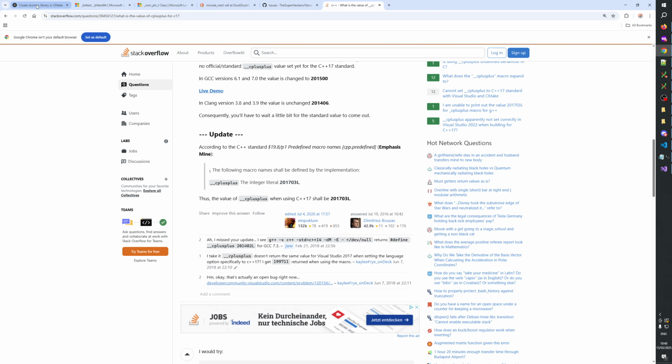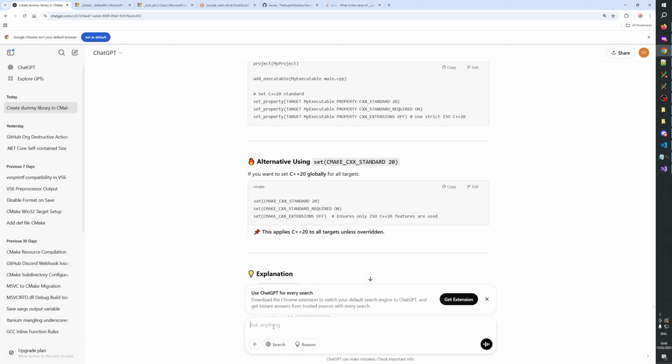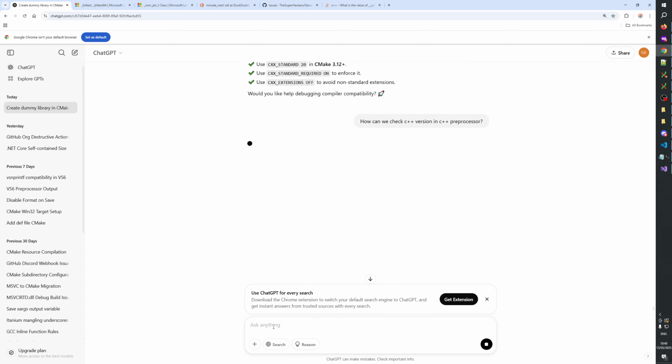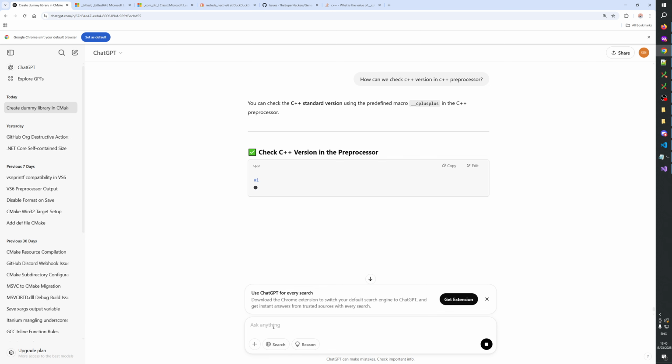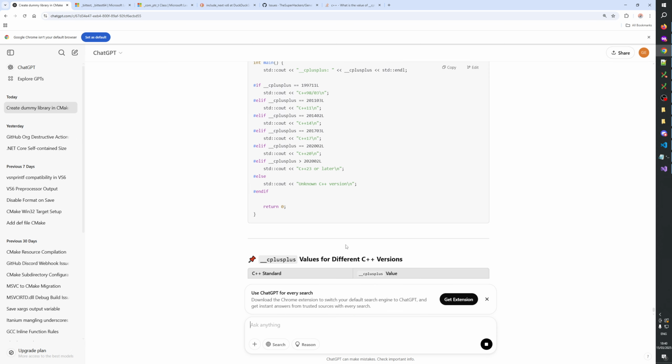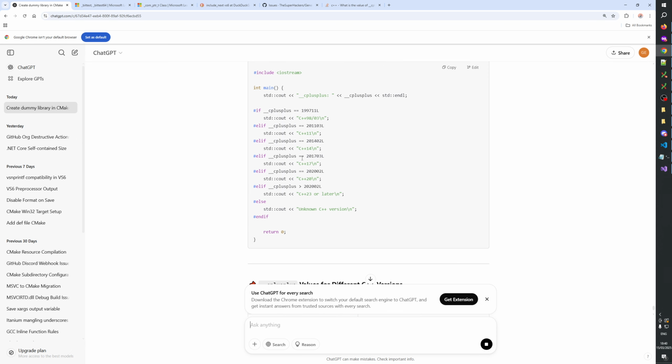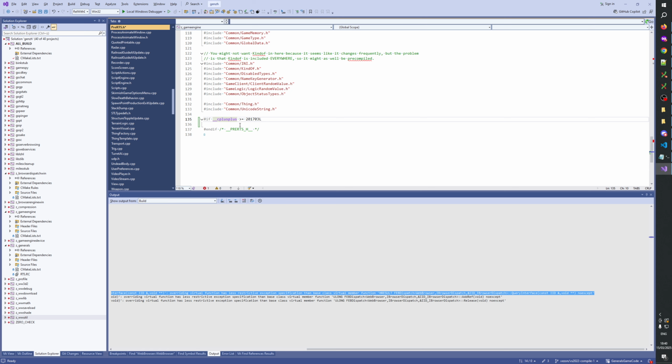Let's ask ChatGPT. How can we check the C++ version in the C++ preprocessor? Yeah, and this works correctly. Here it shows as this one. I'm not sure that works then.